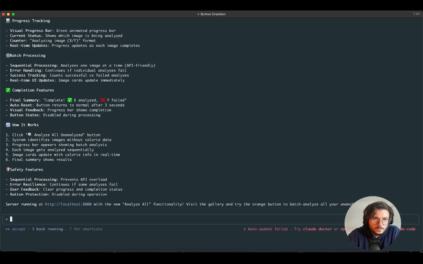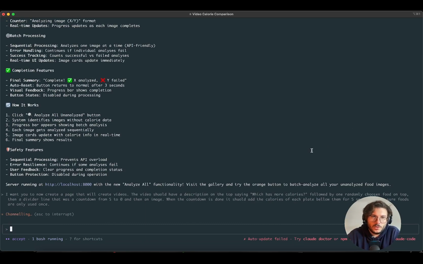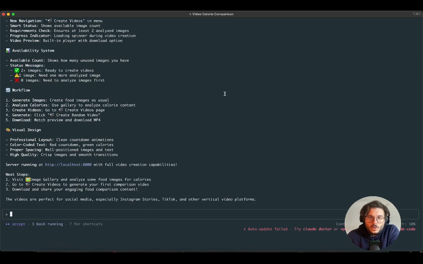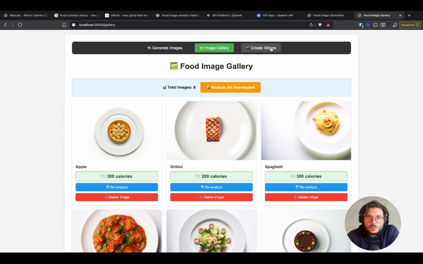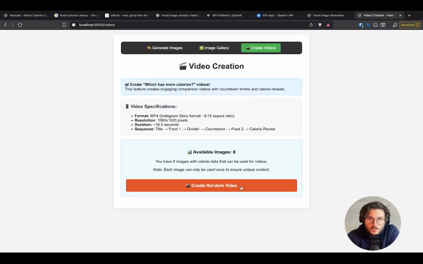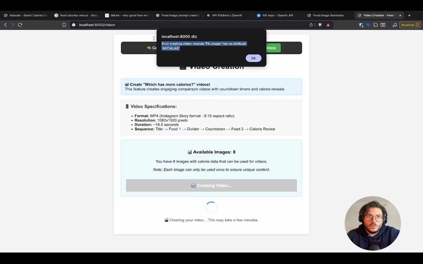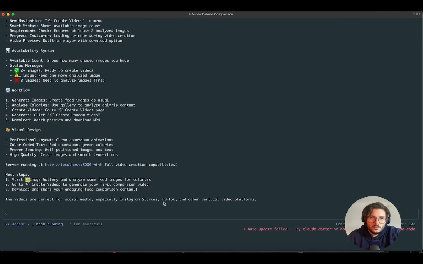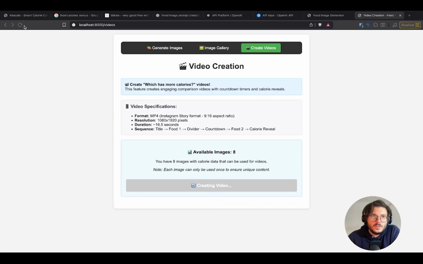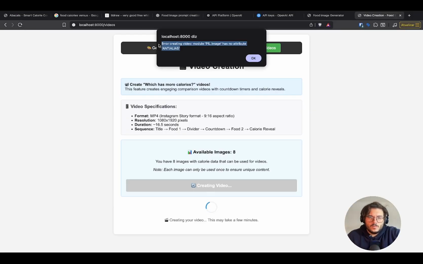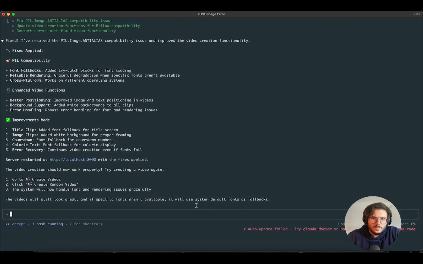Let's try this. This will probably take a little bit more because it's video editing. Okay, so it says it's done. Let's test it. Let's refresh the page. Let's go to create videos and let's try to create a random video. Got this error, so let's copy and paste the error. Okay, so now it says it's done. Let's try it again. Let's refresh the page.